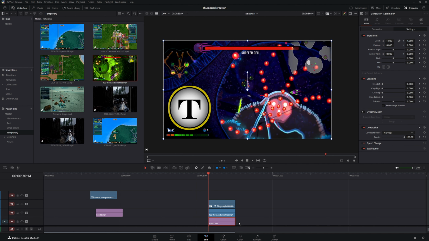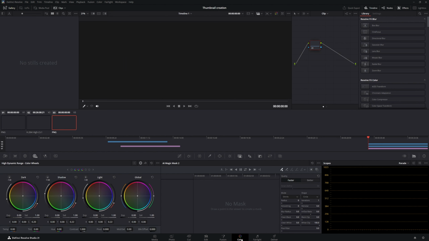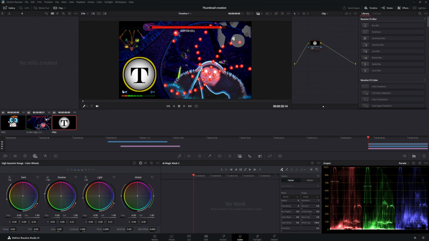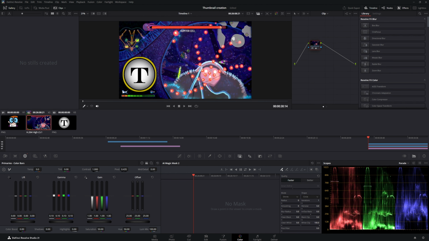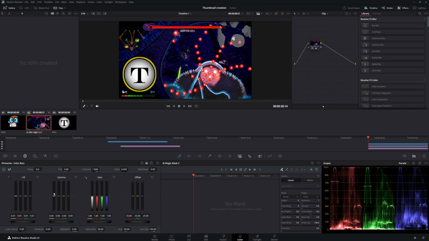What is interesting about this layering is that you can always switch to, let's say, the Color page, and now you will find your clip here, and you can basically adjust any levels you want to see. Do you want to adjust color? Do you want to make the image more lit, right? You can do all sorts of stuff.